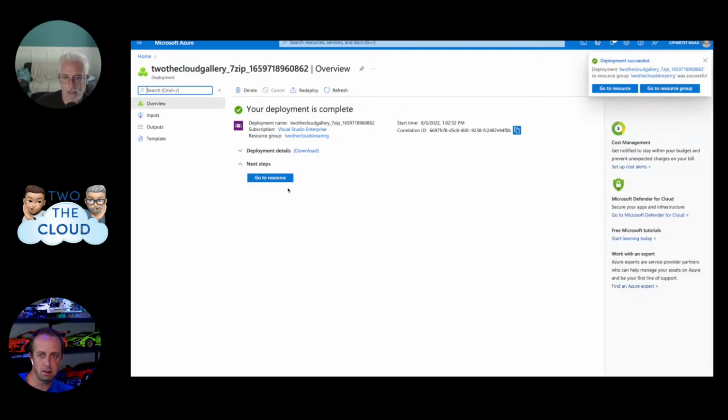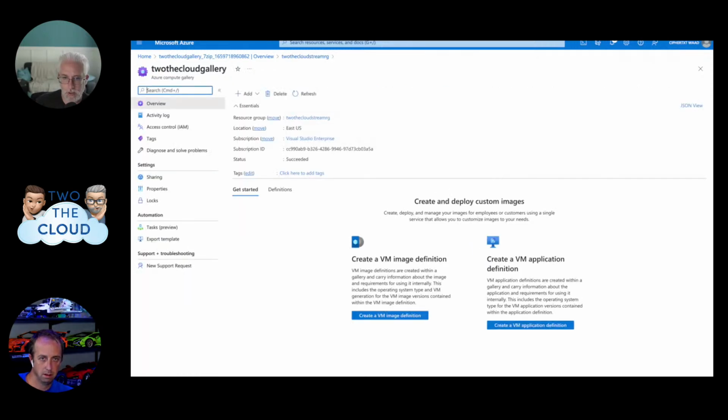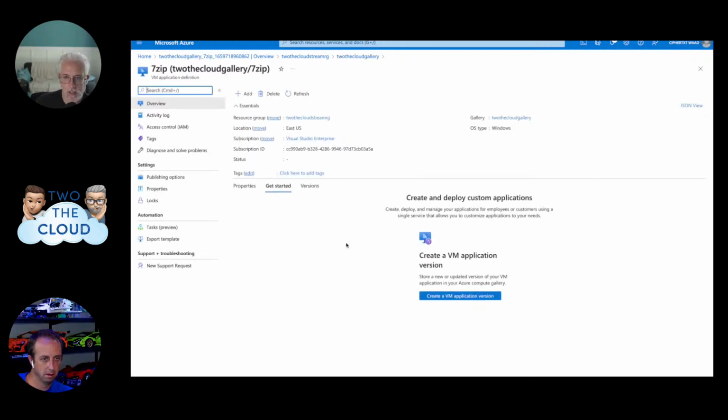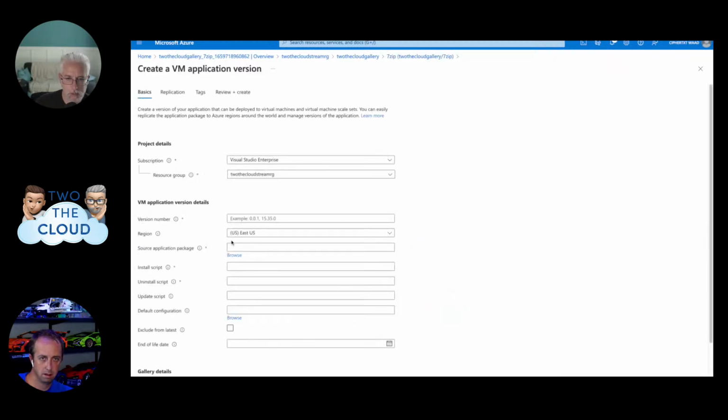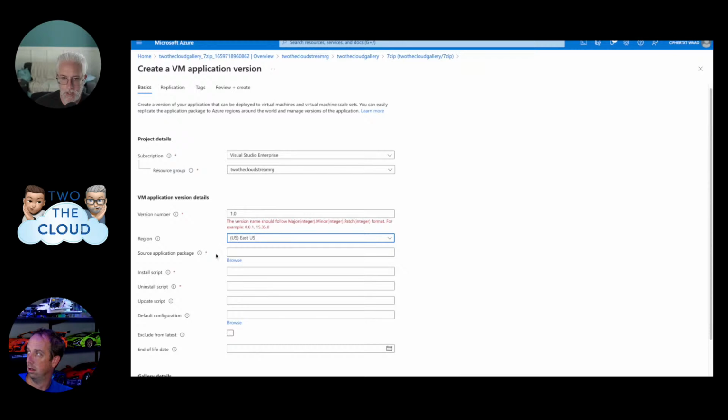Yep, that's it. So now that resource is there. If I go back and look at my resource group, I've got my storage account, which had my MSI uploaded to it. I've got my gallery. And within my gallery, if I go from the get started to the definitions tab, now I've got this definition down there. If I come into that, now I can create a VM application version. Let's just call this 1.0 to make things easy.